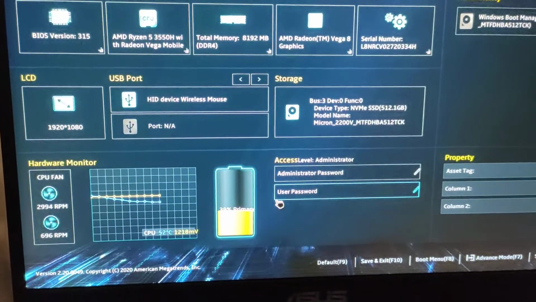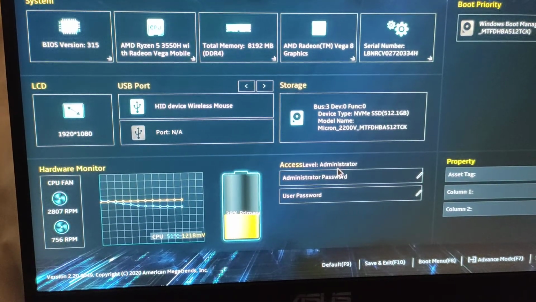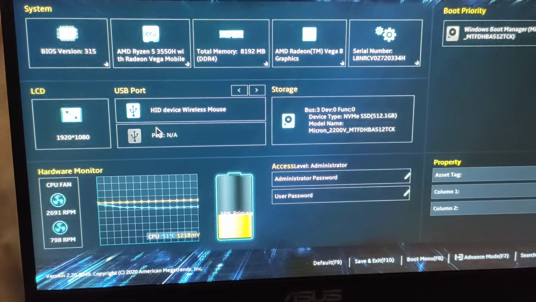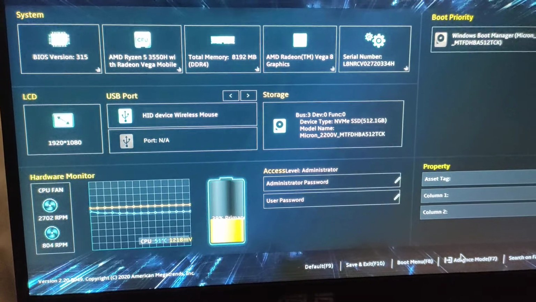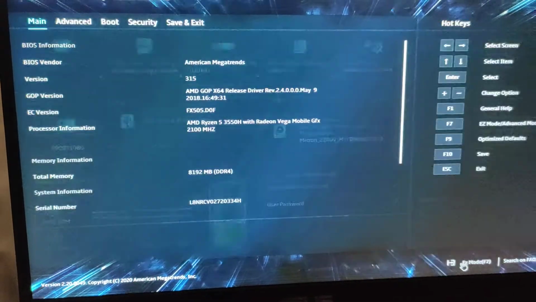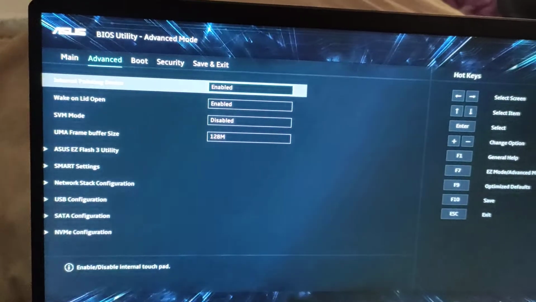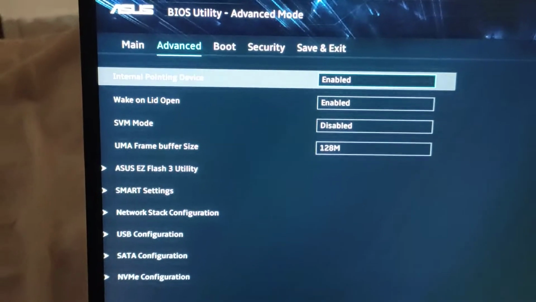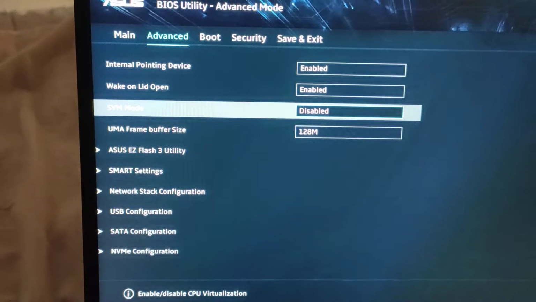So guys, one more thing, the access level must be administrator, not user. If you are at user level, then you will not be able to see the SVM mode, like switching to disable. So after entering the advanced option, here is the SVM mode.